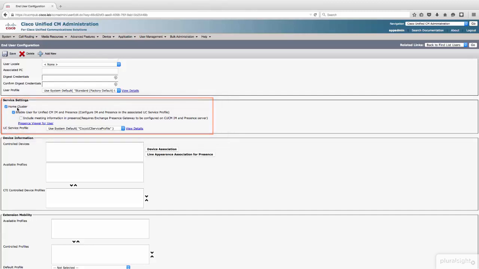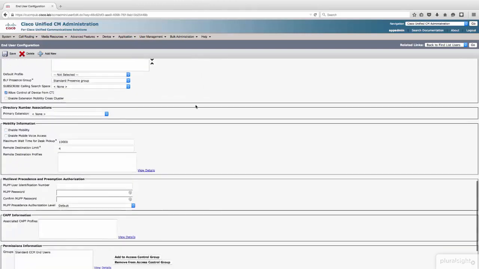That's perfect. That's fantastic. There are a few other things that are necessary in order to allow full Jabber functionality of the user. Obviously, there are some device associations and line appearance associations that need to be intact. Those have not been configured yet because I haven't configured my phone. You will also want to give the user certain CTI roles, and those are best accomplished using an access control group.